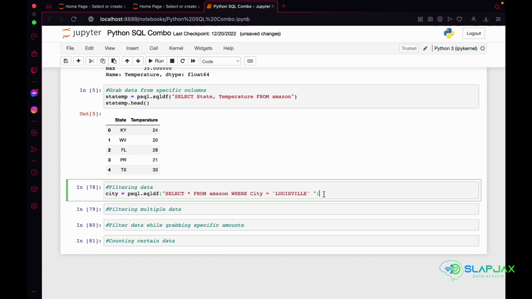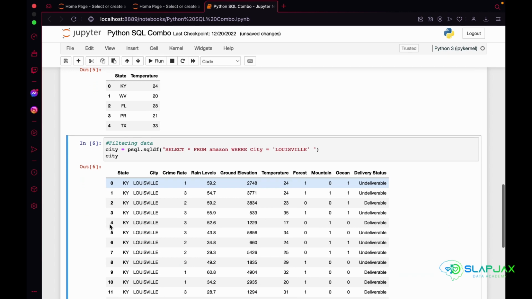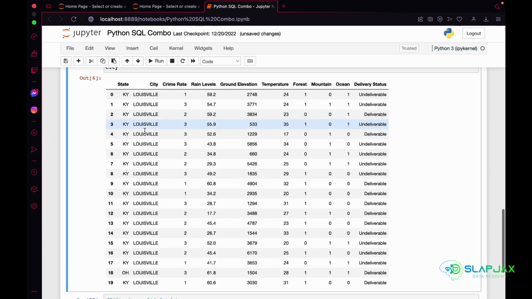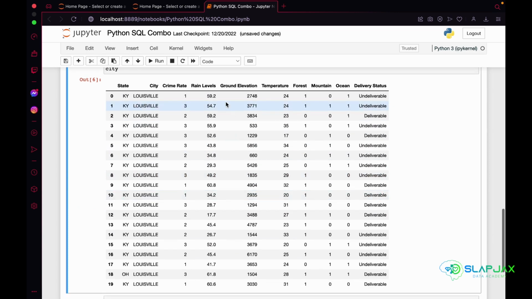Now next, to show this whole data set, we need to type in our defined value, which is city. Okay. Now click on run. Alright, here you can see that it grabbed all the cities named Louisville right here. Okay, that is the common factor. And then these obviously are different, but yeah.